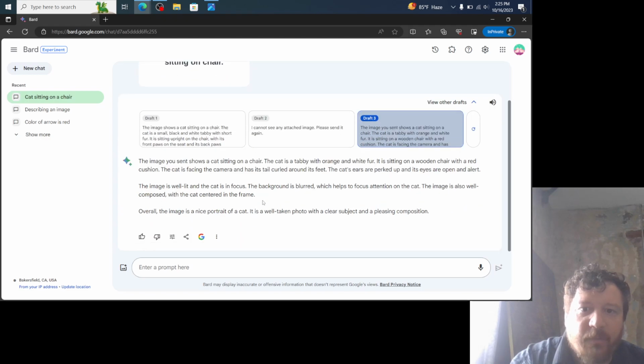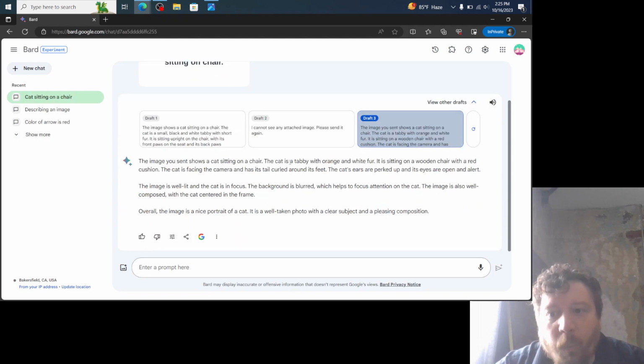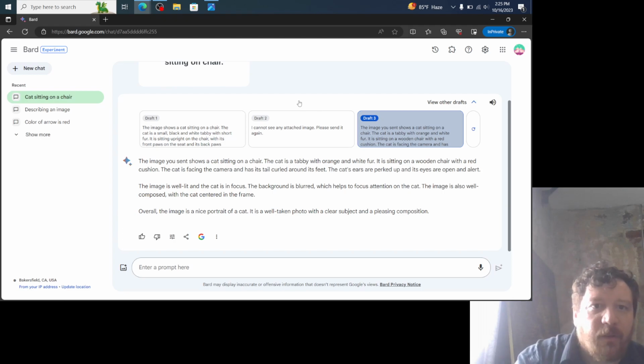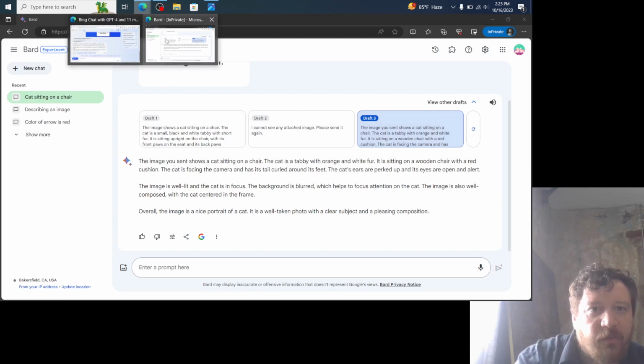I can't see the image, whatever. The cat's a tabby cat with orange and white fur. It's sitting on a wooden chair with a red cushion. So we can see again that it's making those predictions. So let's try this just one more time for the sake of this video.